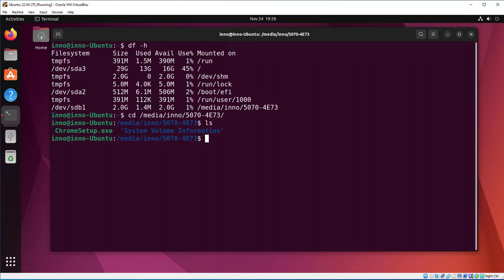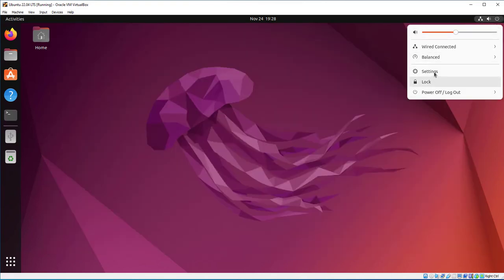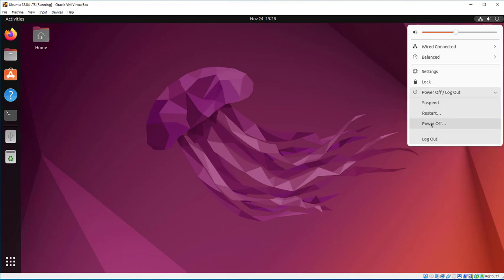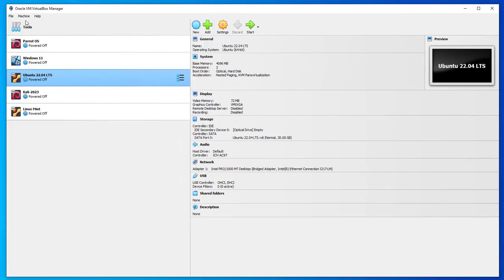There is another setting that you might want to check if you're having issues, and you need to check the setting while your virtual machine is turned off. So I'll power off this virtual machine and I'll show the setting. So let me just shut this down, and then I'll show the settings that I'm talking about. Power off. So I have VirtualBox.